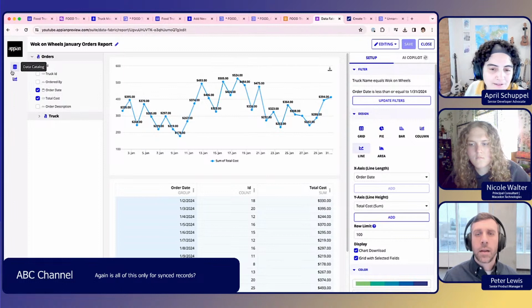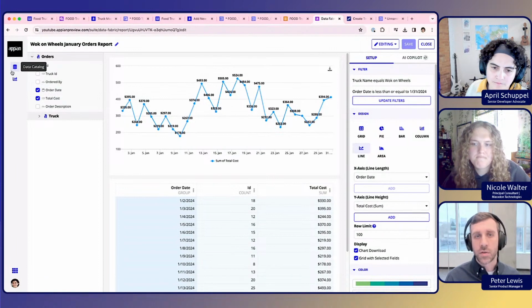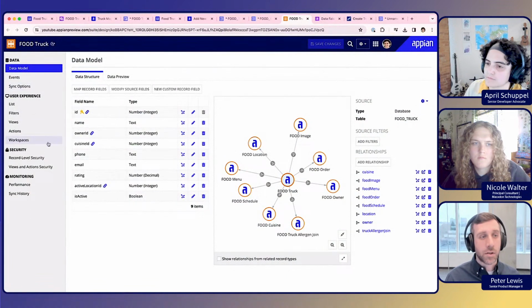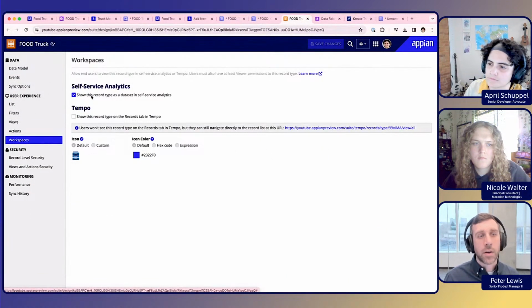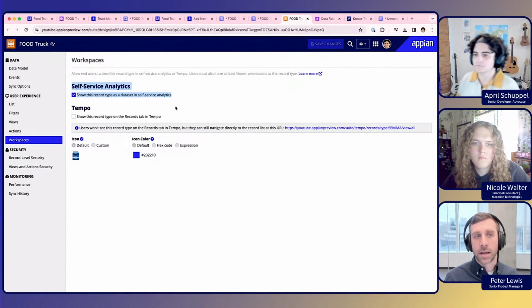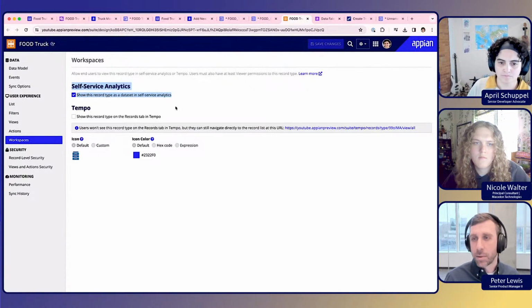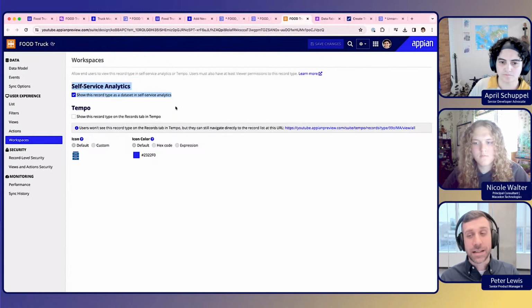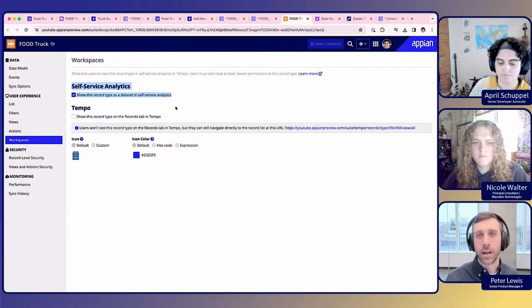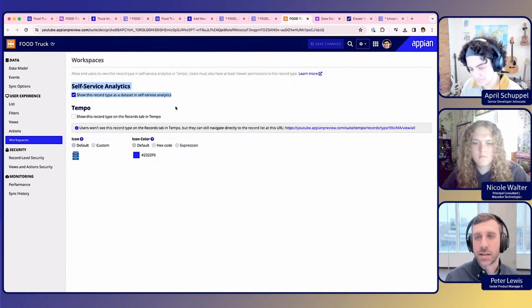Yeah, so currently this is just for synced record types, but there are also configurations within the record type designer. If you go into a record type, you'll see there's a new workspaces section where you can identify which record types are shown within the self-service analytics, the data fabric analytics, right? That's the curation that I was talking about, where you can identify that this record type makes sense to expose to users, whereas in some cases it may not. So you as the developer still have control over which record types are available in self-service analytics.